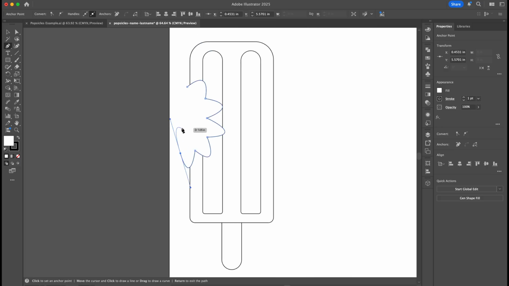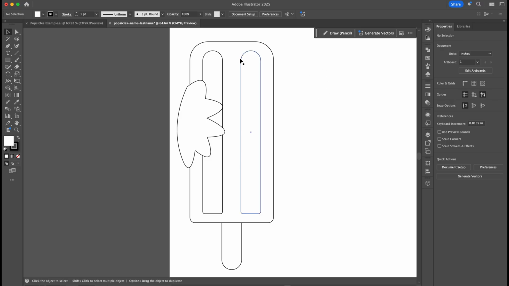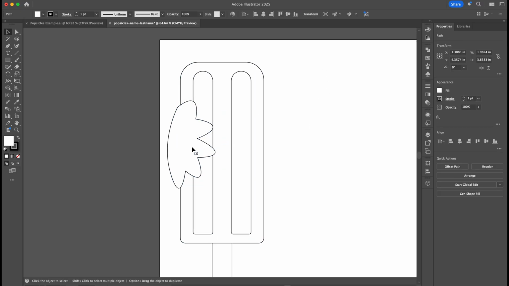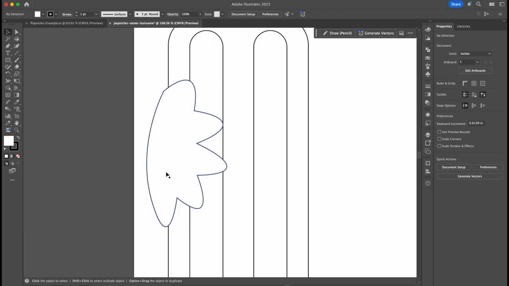Now it's up to you guys where you leave this bite mark. If you want to put it up top, you can put it up top. If you want to put it on the bottom, I'm okay with that as well. Just make sure you make this shape right here.